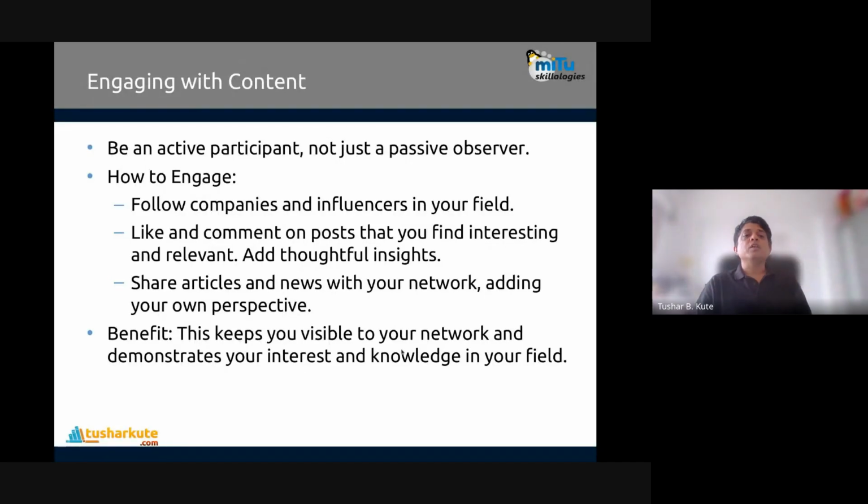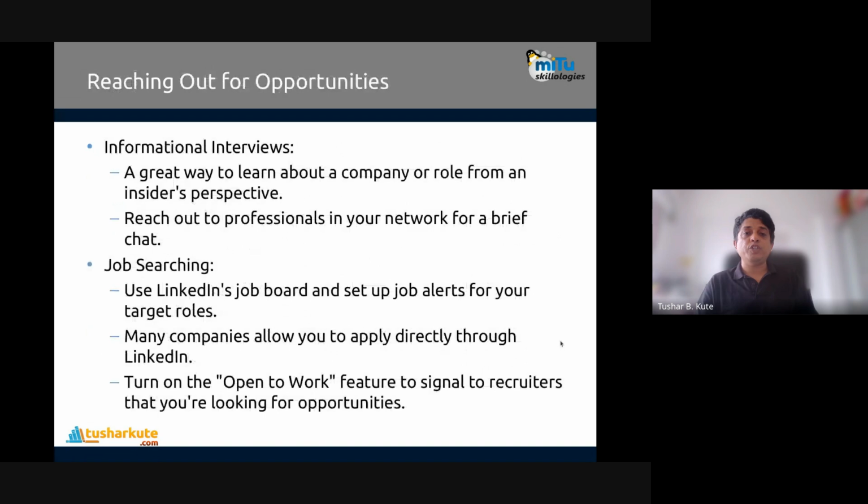The benefits are that you stay visible to your network and demonstrate your interest and knowledge in your field, reaching out to opportunities. Now, where can I do job searching? See, there is one search option available. Once you have created your complete activity perfectly, when you apply for a job, your preference will definitely be higher than others.